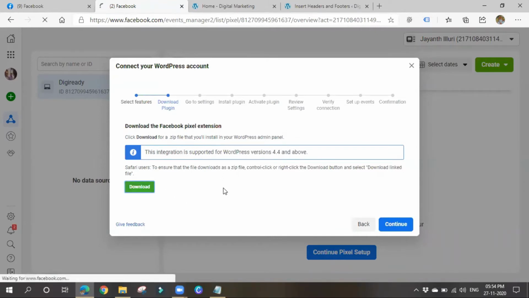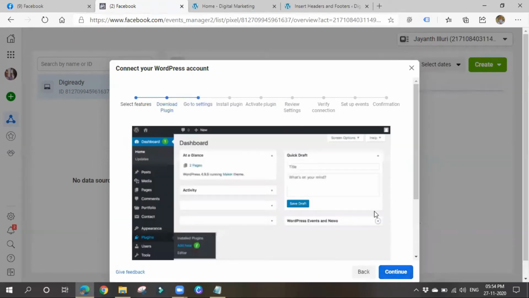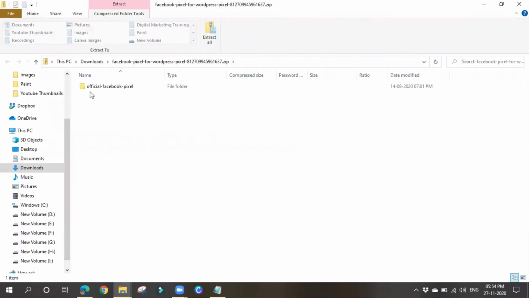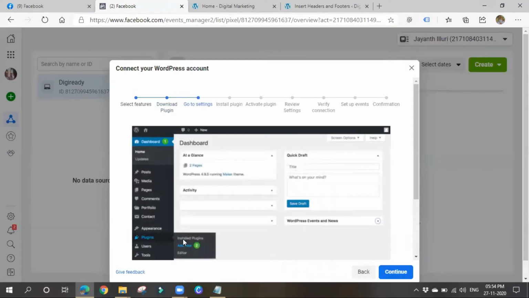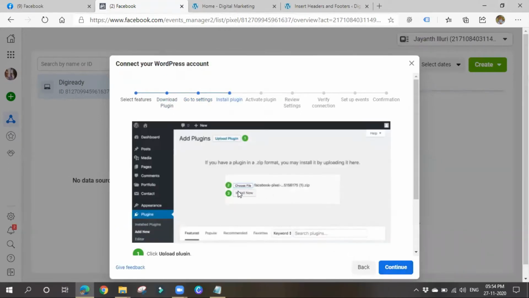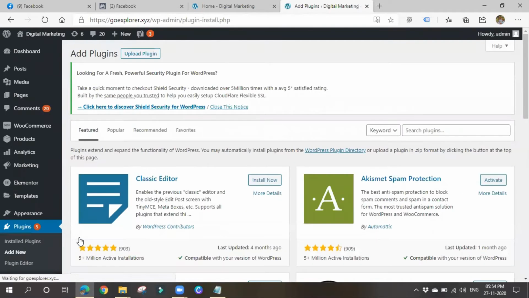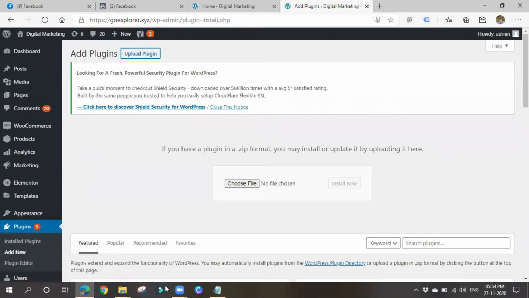So download this zip file. After you download it, click on continue. Now it will show you what all things you have to do. This is the file that got downloaded. Now I have to go to Plugins, Add New, and upload this file in the plugins area. Go to your WordPress, go to Plugins and then Add New. Click on Upload Plugin.